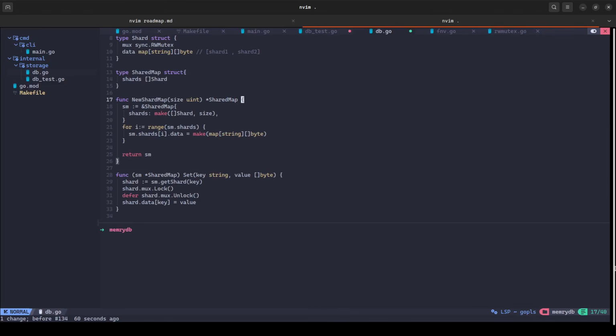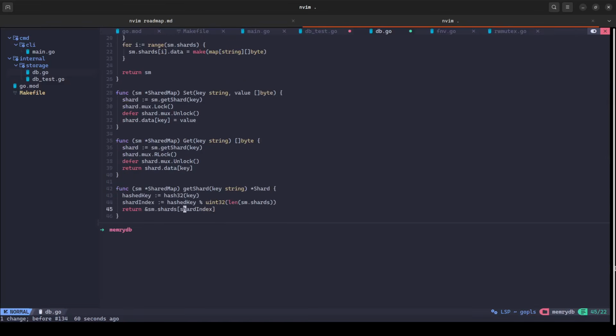That's why we call this getShard method, which in fact just uses a hash function to return an unsigned integer based on a specific key. And we use the modulo operation to make sure that this number, however big it is, fits in the range of the shards that we have. And we just return that specific shard, the address of that shard.